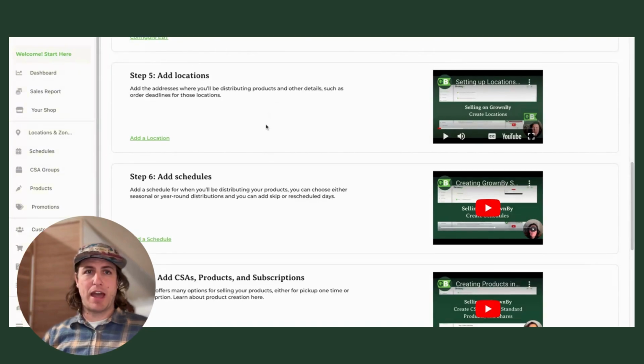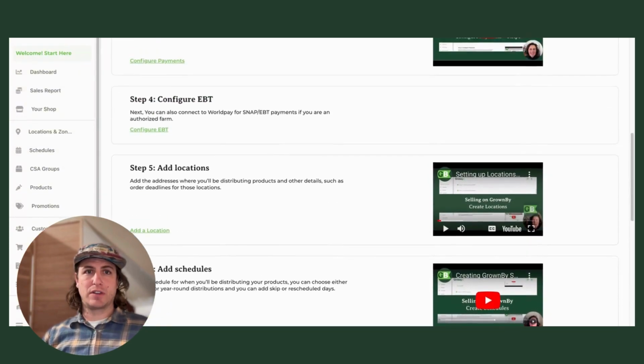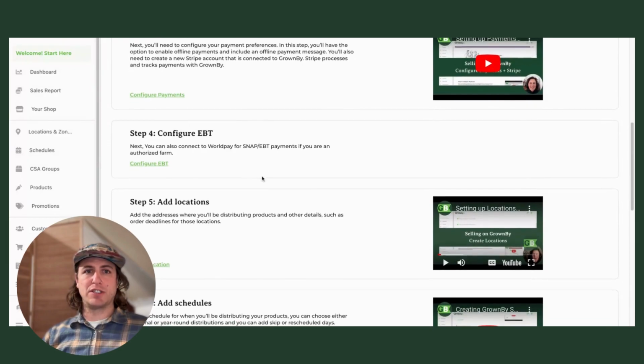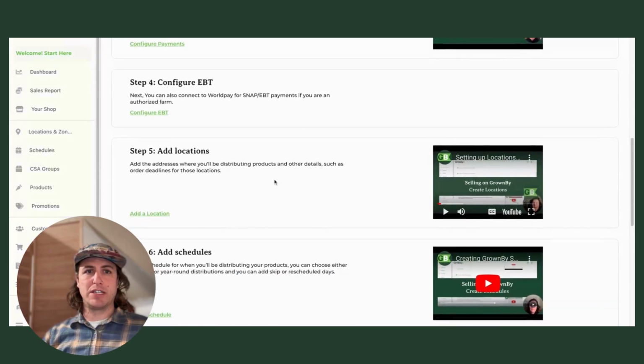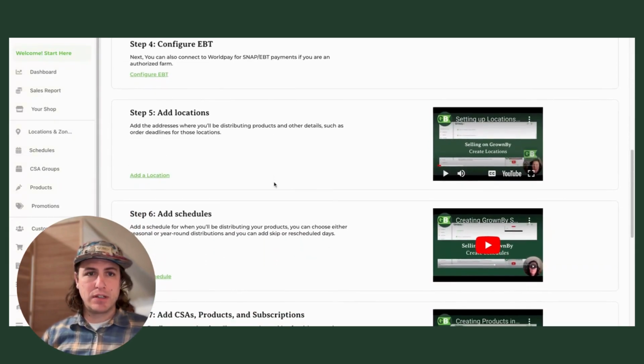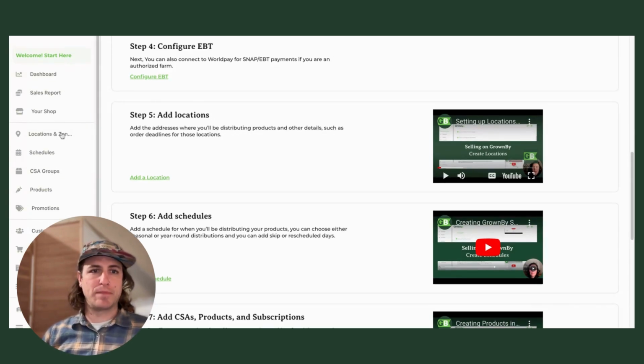This is the step after you have configured your payments, and if you are using Snap, then configured your EBT and Snap. So in the Welcome Start Here page, it's step 5, and you can click Add a Location here, or you can go to Locations and Zones here on the left-hand menu of your dashboard.